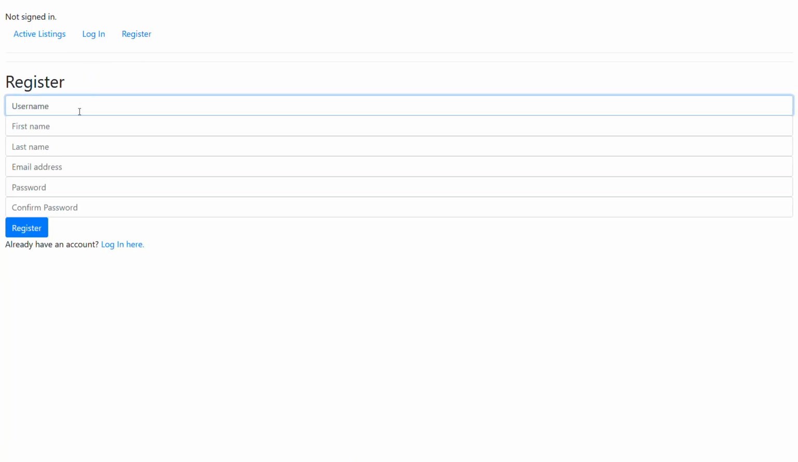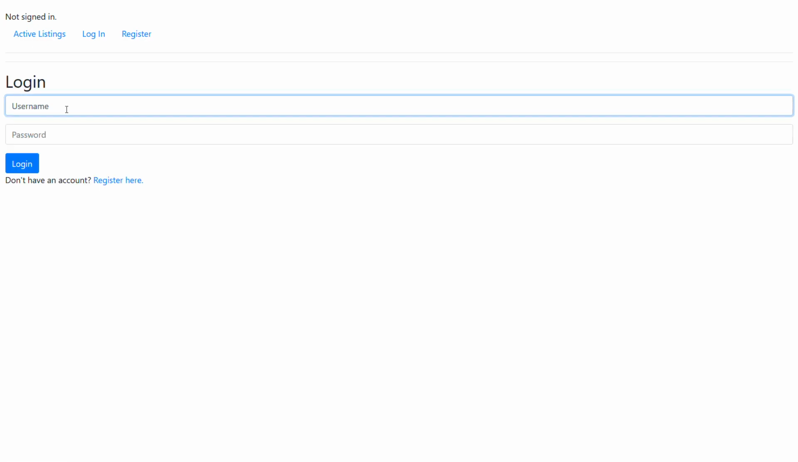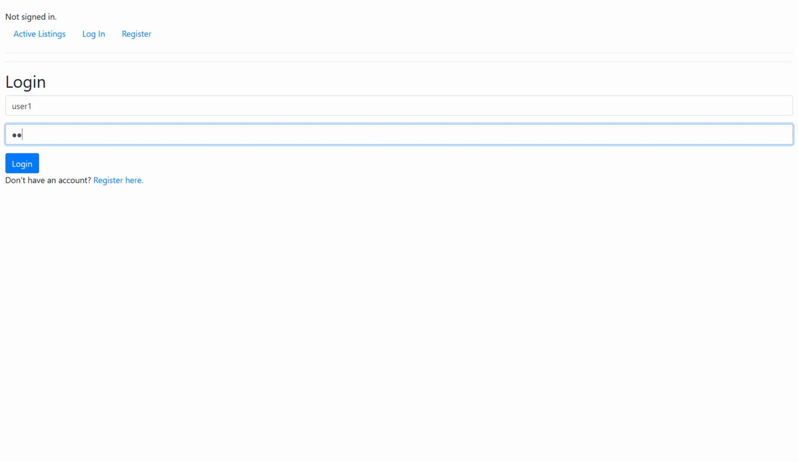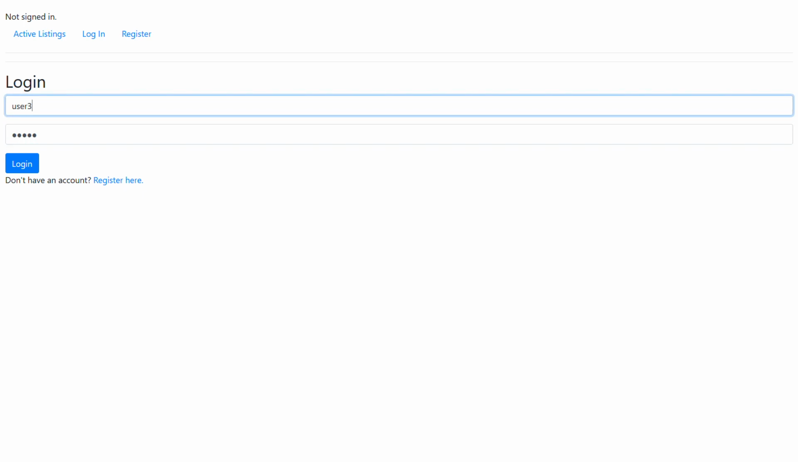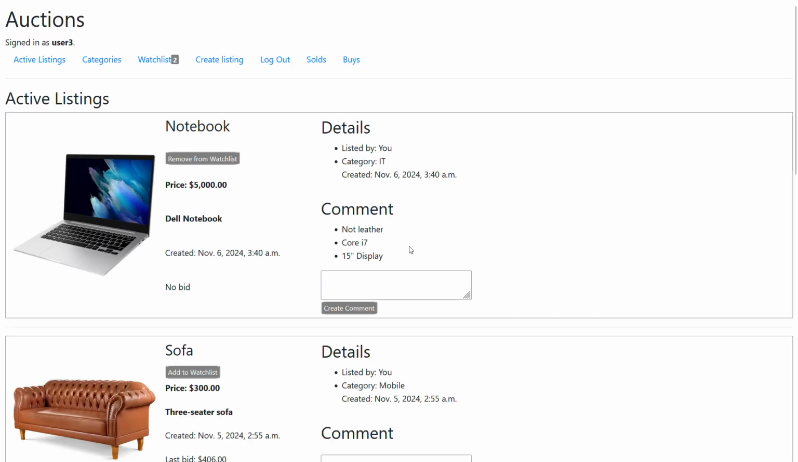On the registration page, the user enters their username, email, first name, last name, and password. After registration, the user will be allowed to log in, where the user enters their username and password. Once logged in, more options will appear in the menu.